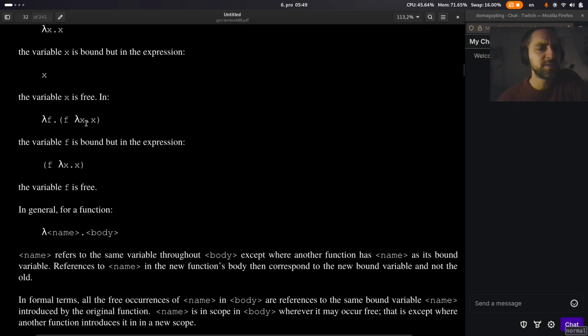Really? How is this free? It's a tricky thing. Because we have a lambda x dot x. This is the identity function. How is this free? The variable x is free in, the variable f is bound. Yeah, but in the expression lambda x dot x, the variable f is free. The variable f is free.